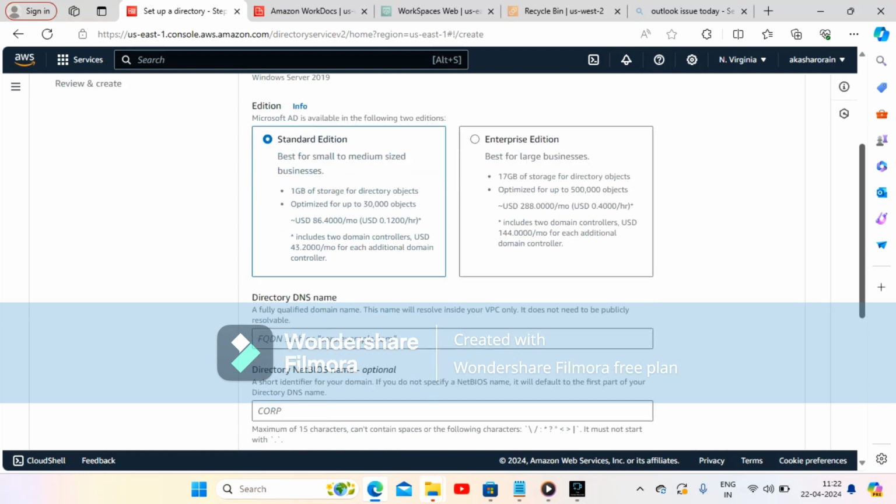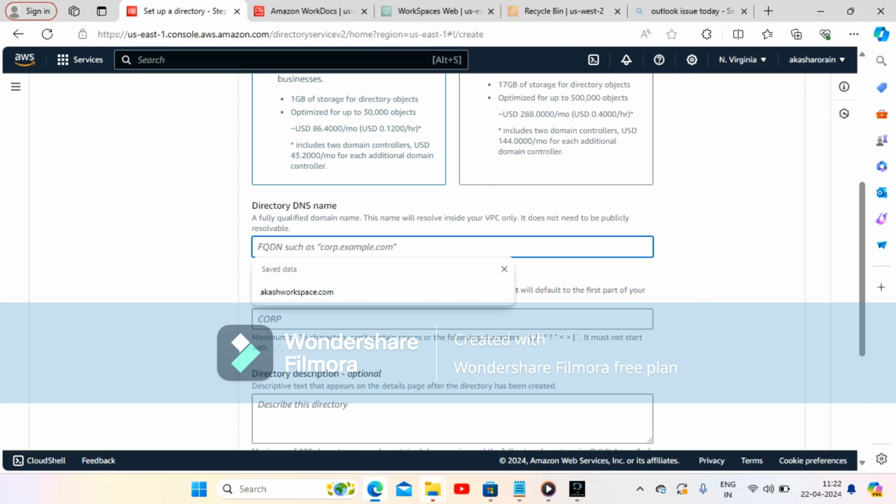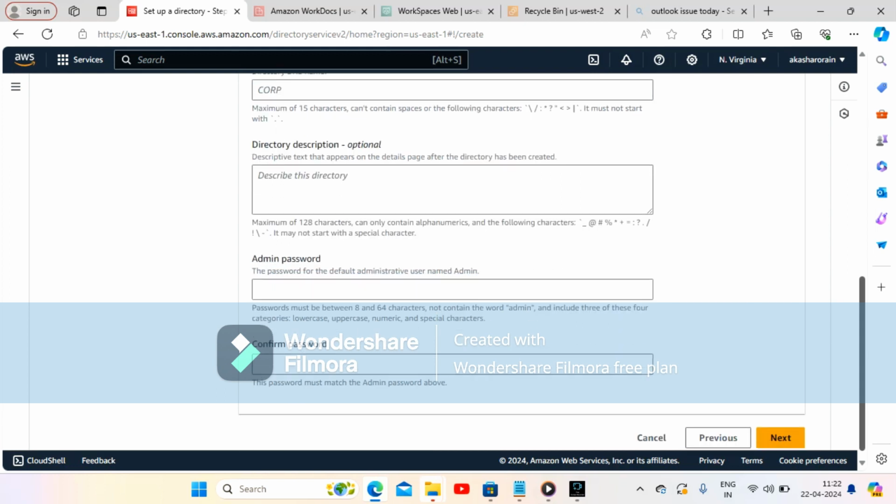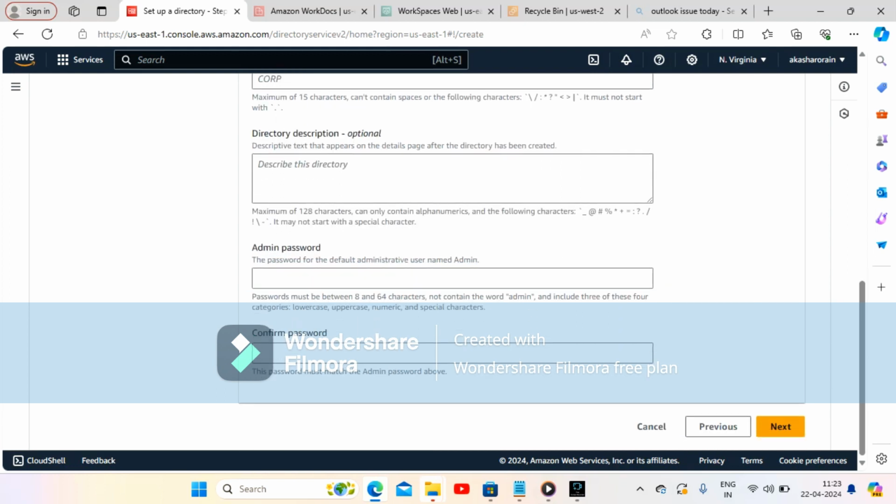So we need to add, of course, the FQDN. So let me create this. In future videos, we will talk about WorkSpaces as well. AWS NetBIOS is optional. If you want to add, you can add. Directory description is optional. NetBIOS is for older versions of Windows. If you are still using it, then you can enter it. Description is required, so it will give you an idea why you are using it.